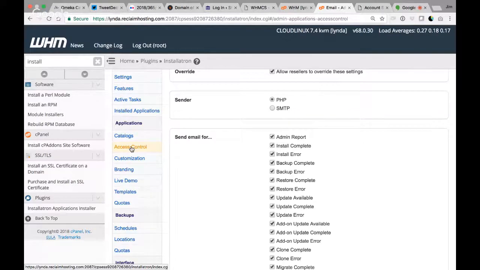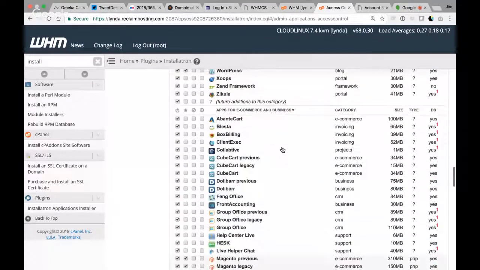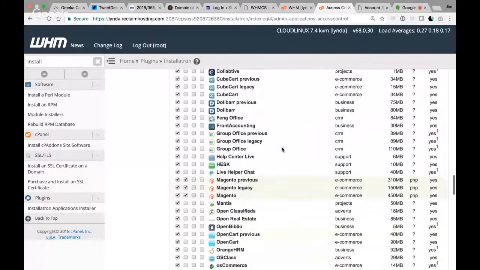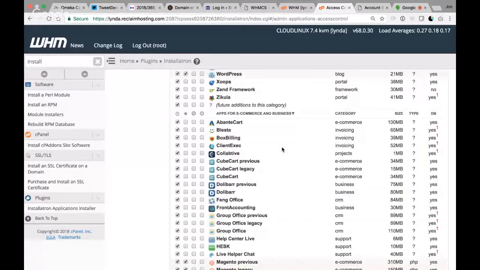So access control lets you turn off specific applications so that they're not available to install. A good example of this would be, you'll notice obviously Installatron has a lot of stuff in there. Not all of it's been updated very well. There's some software that you can doubt people will need. There's a whole section on e-commerce stuff that allows people to run their own shopping carts from your server.